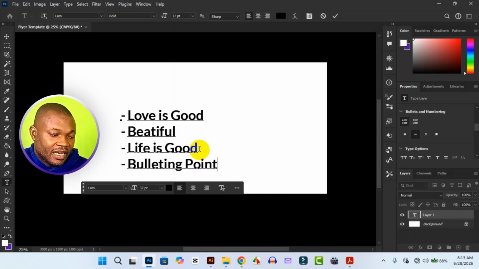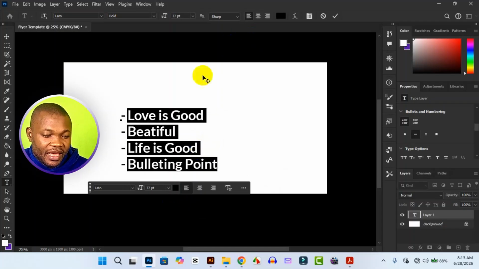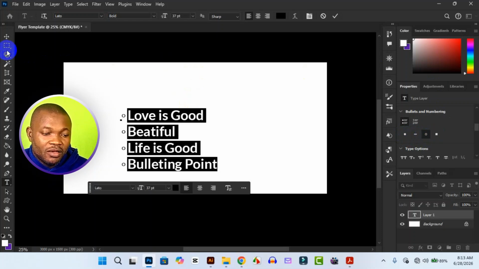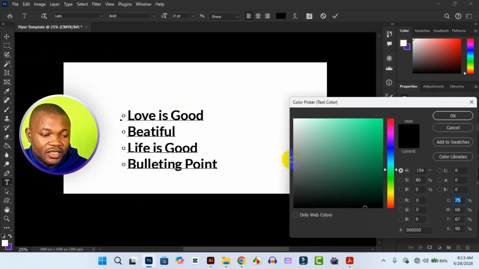Press Ctrl A to select everything. So we can come back here and change the bulletin. Everything changes. You choose this one, everything changes. You switch back to the previous one, everything changes. And on, just like so. So here you can as well change the color of the text to whatever color of your choice. It has no effect, just like so.